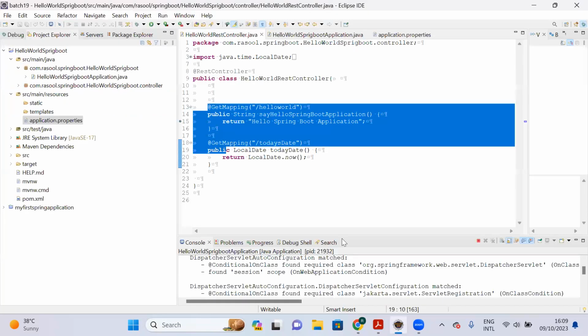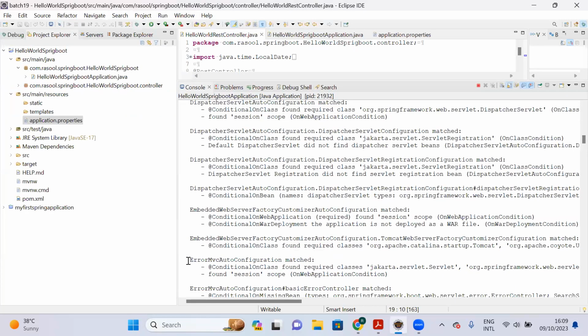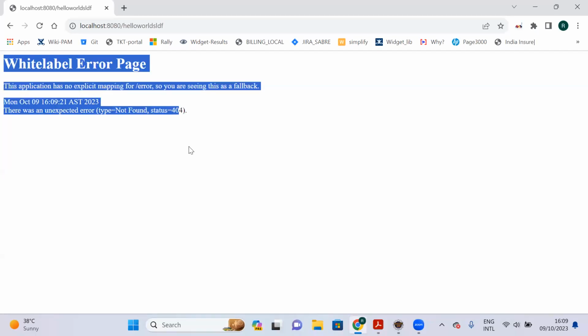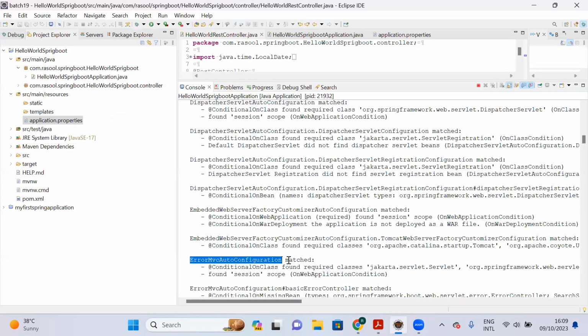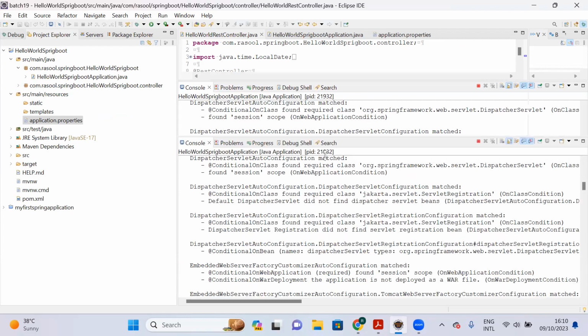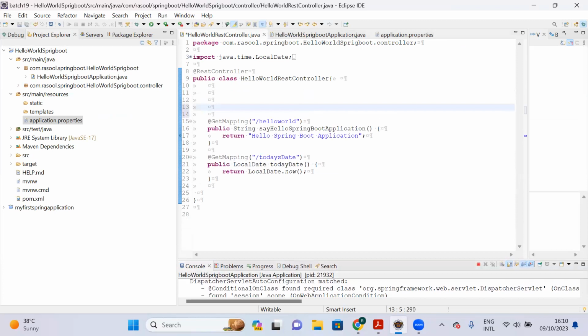That is with the help of ErrorMvcAutoConfiguration. Based on ErrorMvcAutoConfiguration, this class has the error page which is displayed in the browser now. This page is configured in ErrorMvcAutoConfiguration. If you want to see this, you just need to copy this class and type it here. I just wanted to show you. Javadoc will be added later. I just wanted to show you before that. ErrorMvcAutoConfiguration.